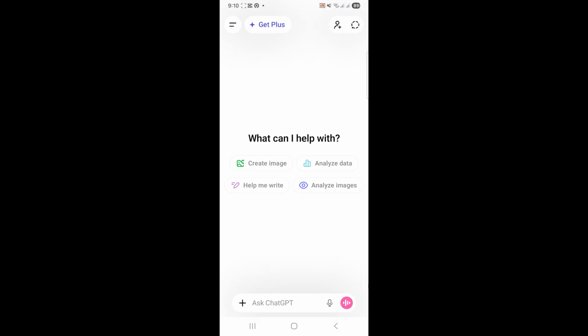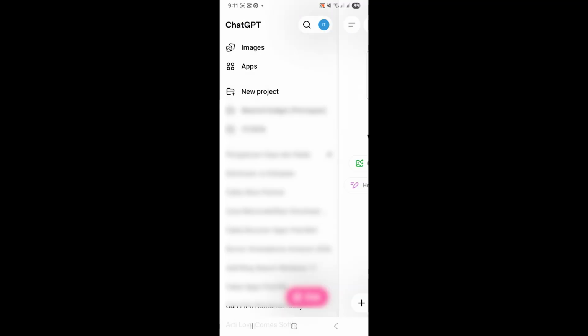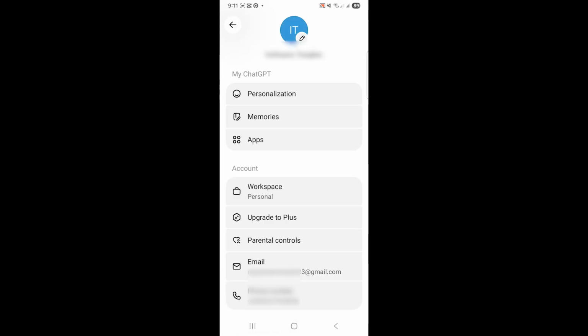So the first thing you need to do is open the ChatGPT app on your mobile phone, then tap the top left corner, then tap again on the profile section in the top right corner. Then at the very top, you will see personalization. You can tap on that.